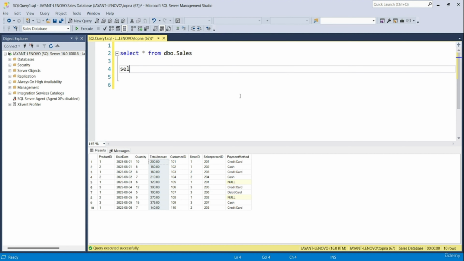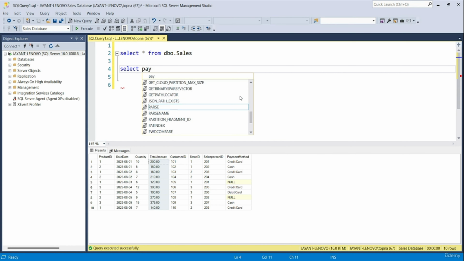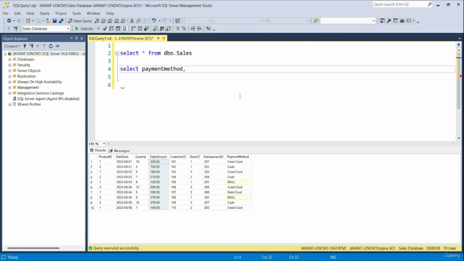We can simply write select payment method. Since we want the total sales value to be known for each one of the payment methods, we can write select payment method, comma, sum of total amount. And we can give it an alias name. So we can write as, and in these square brackets, we can mention sum of amount, or maybe sum of sales. And then we can write from, and then provide the table name. So the name of the table is dbo.sales.